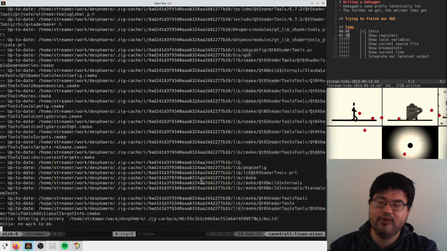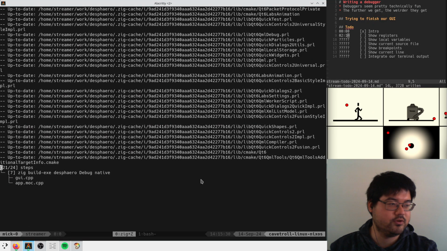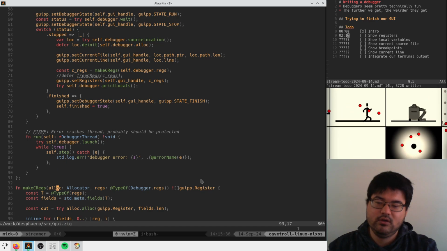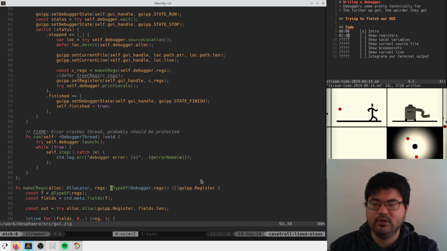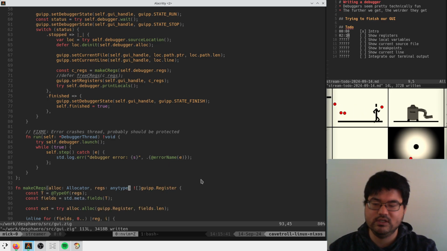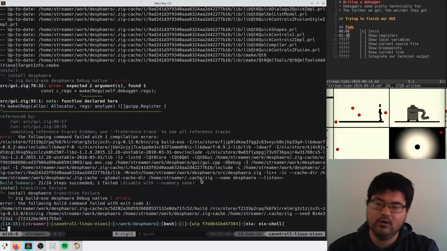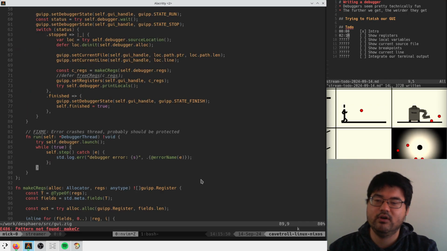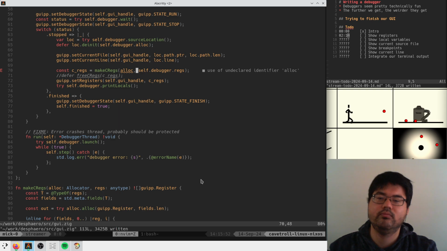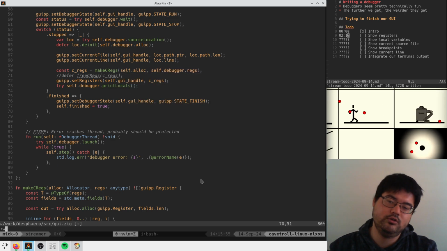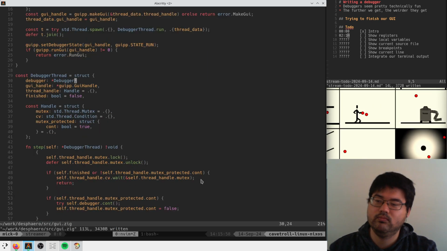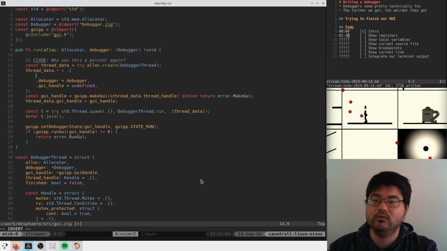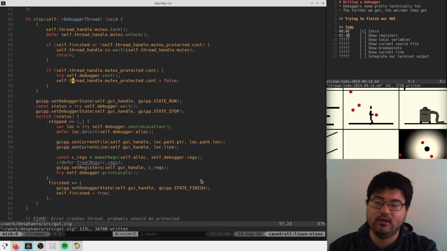So Zig build, how bad is it? Probably very bad, but maybe not very bad. We'll find out. So debugger has no field name regs. Yeah, that makes sense. Can we do regs as any type here? And then we don't have to deal with this? It's possible that that will work. Make creg accept two arguments. That's true. That is very true. Self.alloc maybe? Do we not have an allocator here right now? We need one. We need an allocator. We always need an allocator.